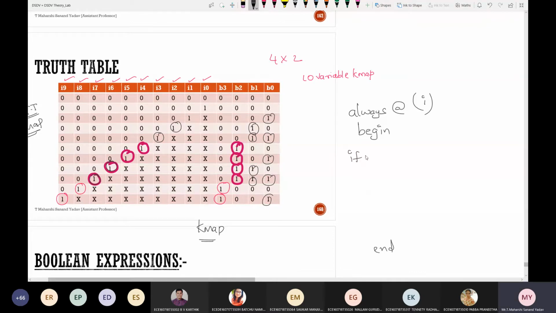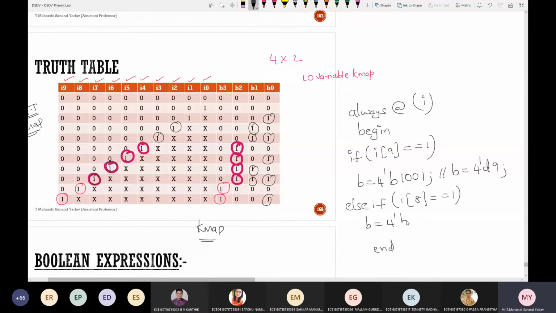First condition, you check if I of 9 is equal to 1. What should be the result? I'm taking output as B now. So B is equal to 4'b1001. Or else you can write like this also, B is equal to 4'd9. Anything is okay. Next, else if. There should be a space between else and if. If I of 8 is equal to 1, output should be 4'b1000, 8 means 1000. Can you fill this for all cases? Yes, sir.